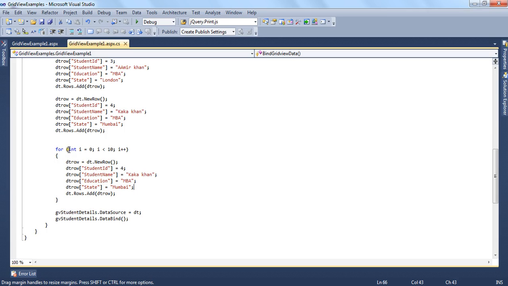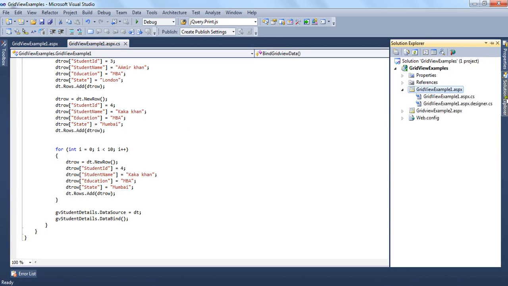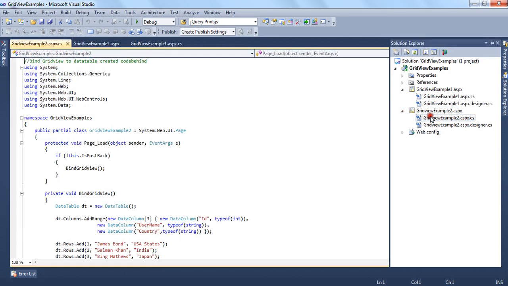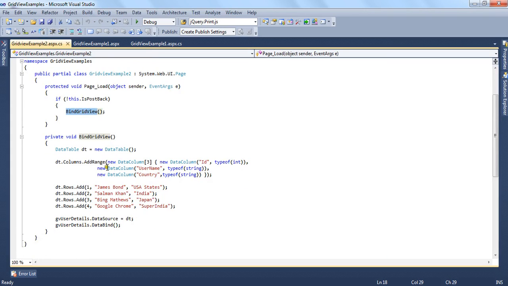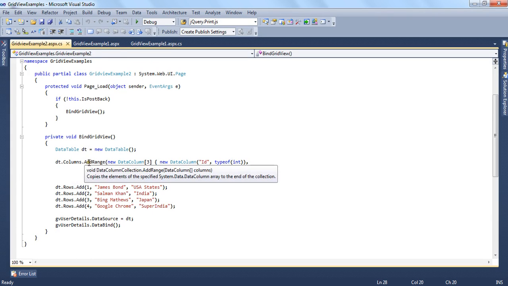So this same thing can also be done in a different way. Inside the Gridview example 2, we have bind Gridview method, and here also we have created a data table object, and here instead of creating columns separately, we are using add range. In the add range, we are defining first the range of the data columns. If we want four columns, we would have to declare four. If we want three columns, we declare three.